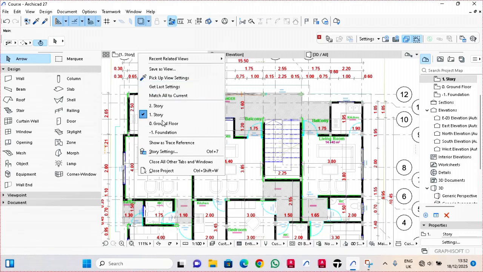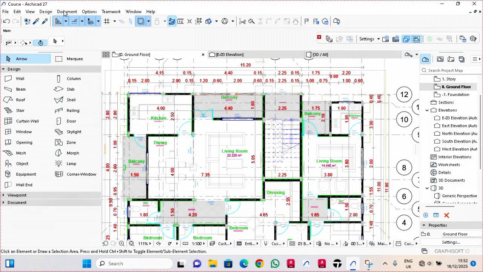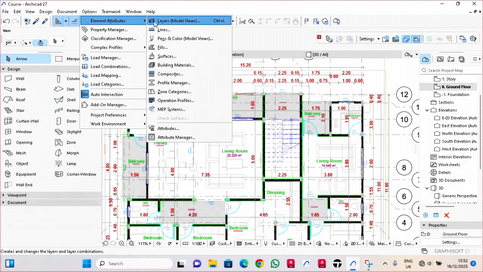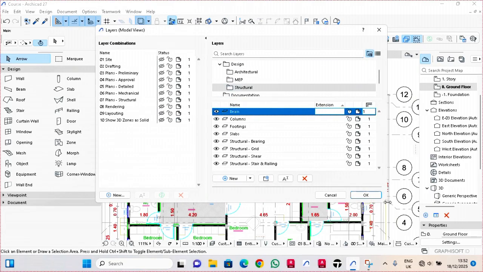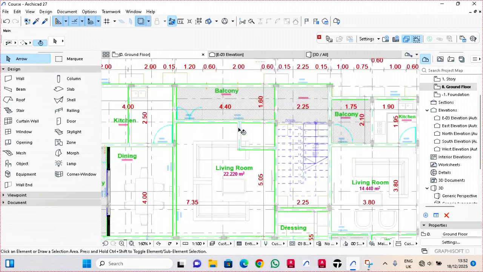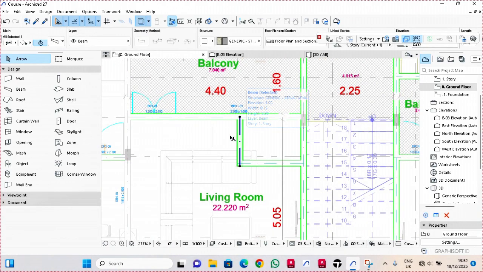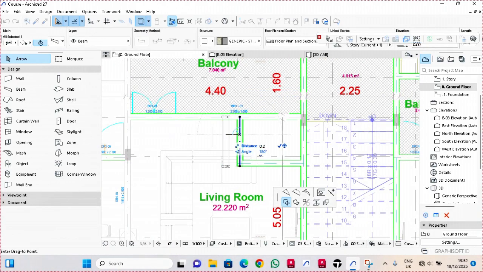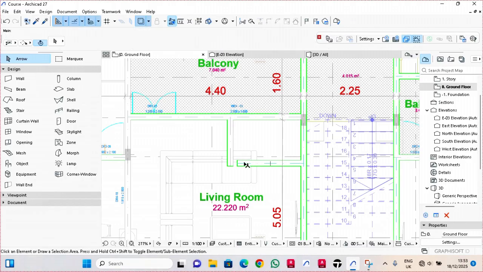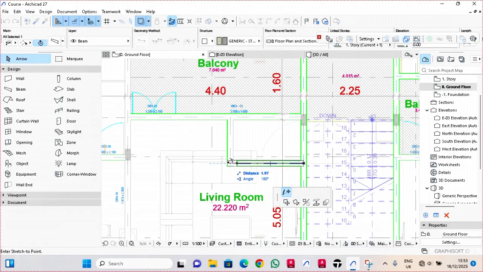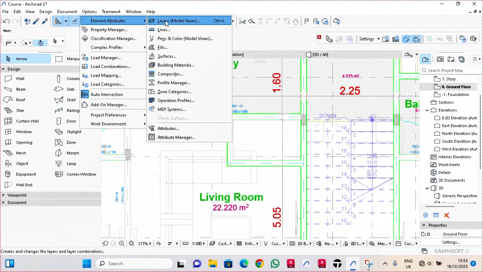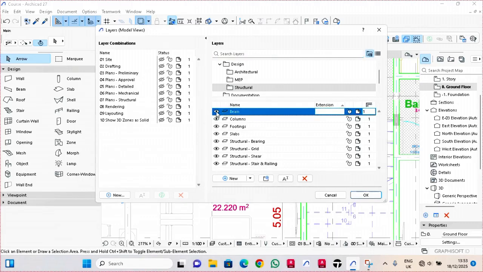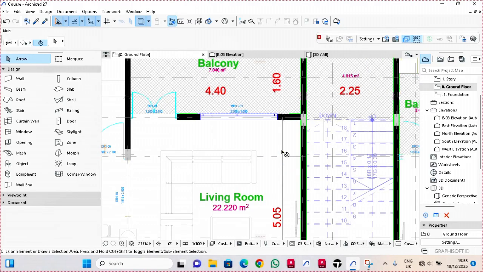So we are going to navigate to ground story, go to options, element attribute, layers, and we are going to activate our beam layer and make sure we shift this beam by 0.25, press enter, select this one to link up with that beam. So we have solved the structural problem. Move to options, element attribute, layers, and we can close the beam layer.